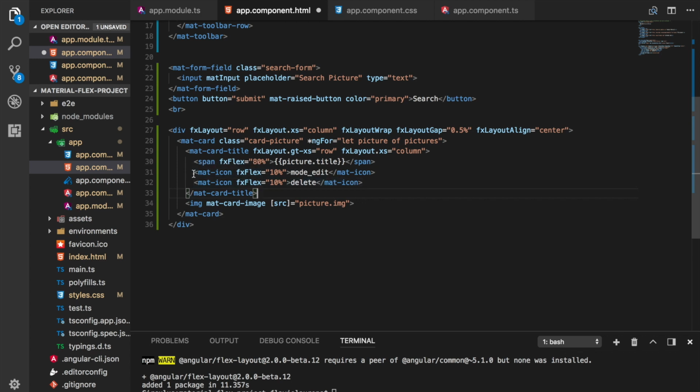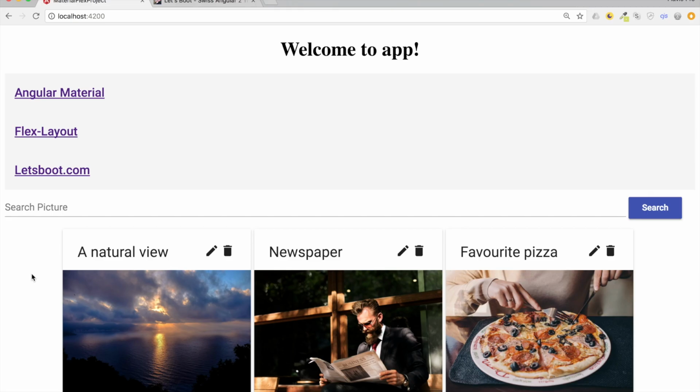You can see you just need to add the matte icon module in your app module.ts, and then you can use this matte icon tag. And the second element is my image, and as before, I have this matte card image element, and here I link to the picture image. Et voilà! You have here a search bar, so it's not active. I can show you in another tutorial how to implement a search bar if you want.